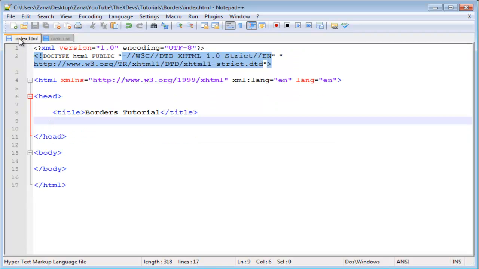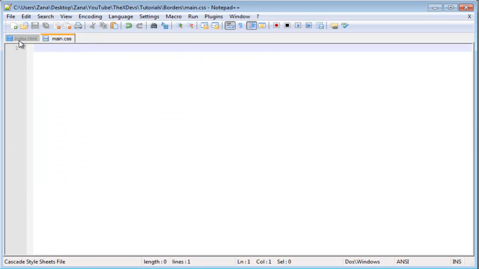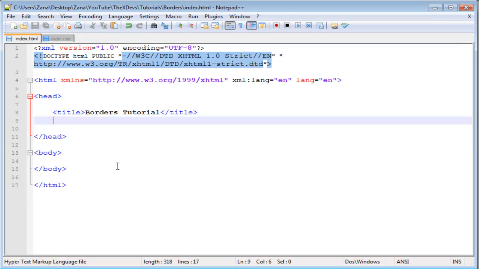So first things first, I have an index file which is .html and a main.css. First thing first, I'm going to link my CSS file. So I'm going to say link. This is using the link tag. I'm going to say link, rel stylesheet, and type text/css. And the href is main.css, because that's what my CSS file is called. So there we go, that's my CSS done.